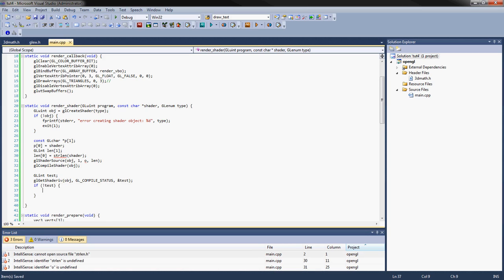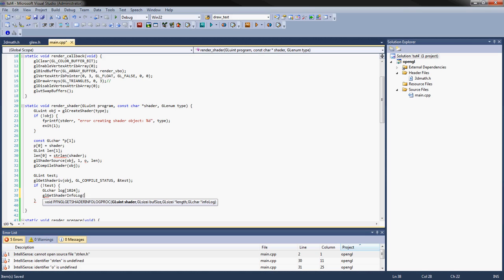So we tested and it didn't work. So we're going to get a log. Get shader info log, object, 1024 bytes.